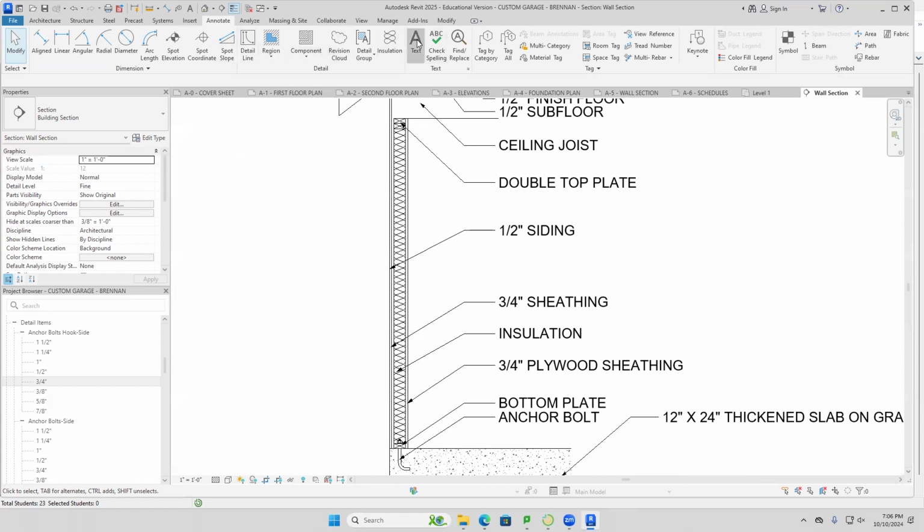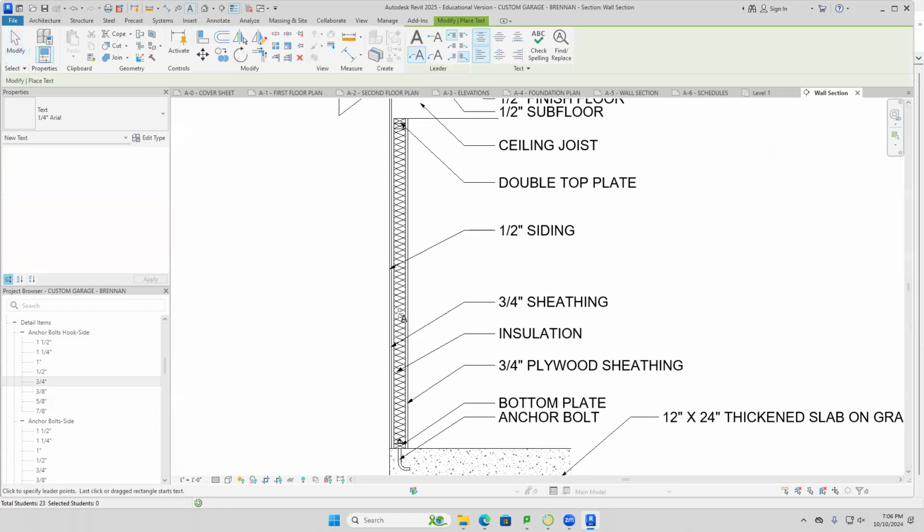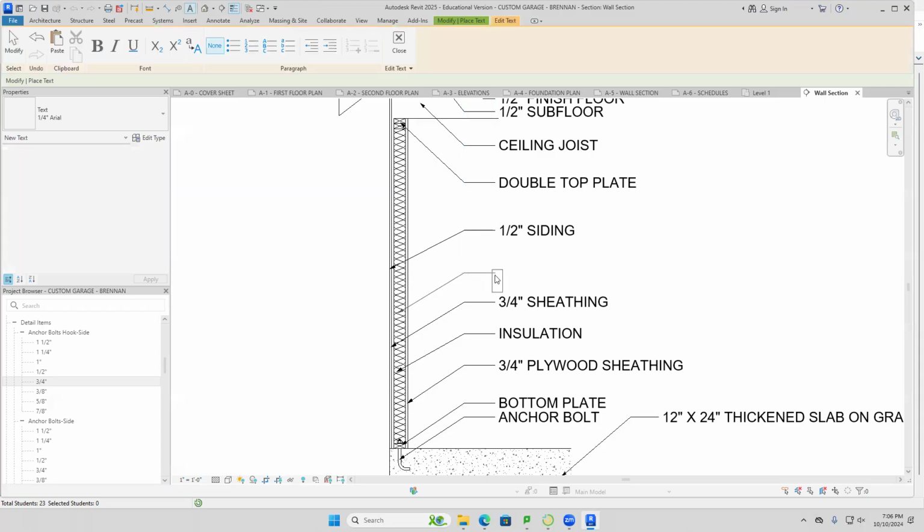So I'm going to go here and right here. It's the same place because you're looking at a section. The insulation is in front of it, but that's actually a 2x4 stud. Yep, very good. Good catch.